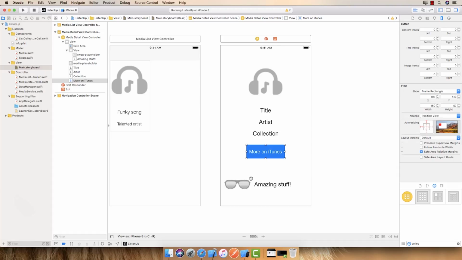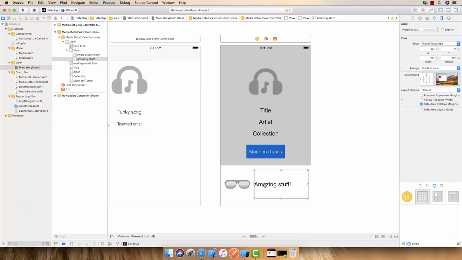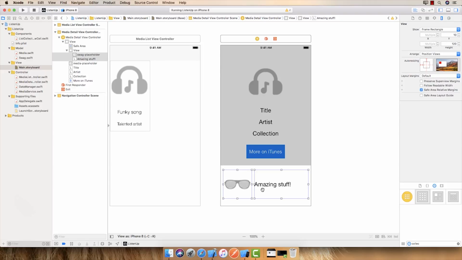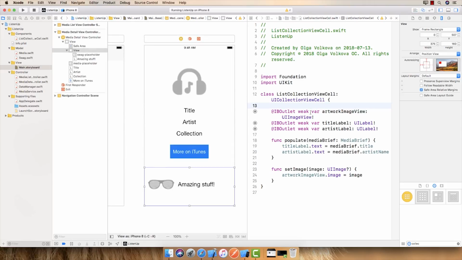And finally, for the swag view, we are going to use an image view to display the artwork and a label to display the title. And we're positioning these two elements within another view that will serve as a container. Next, let's create outlets for all of these elements that we just added.